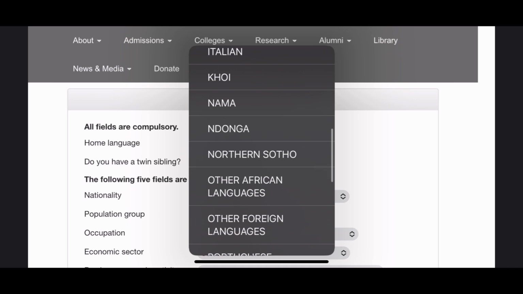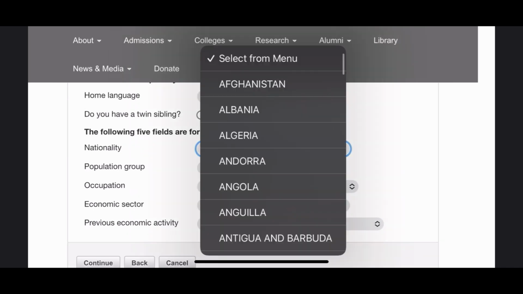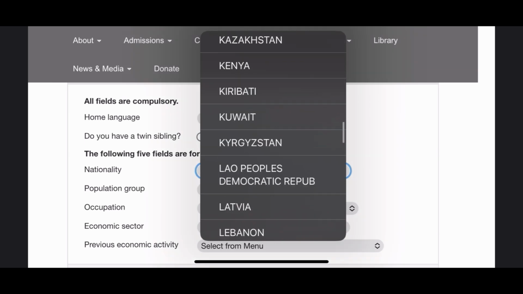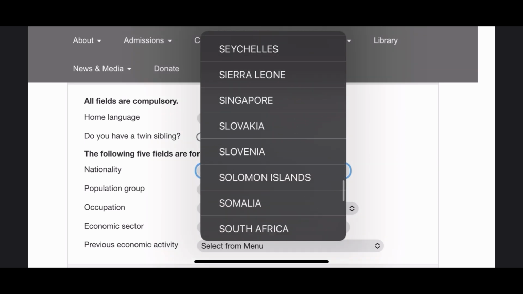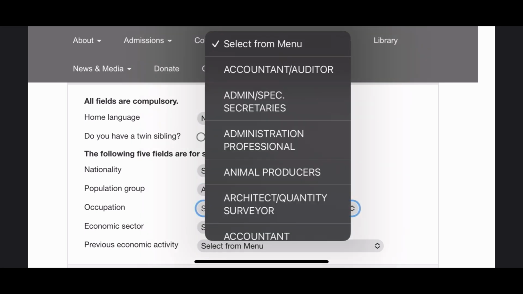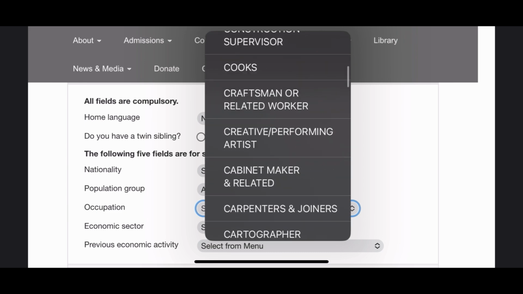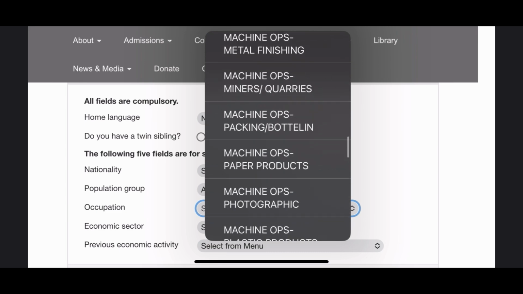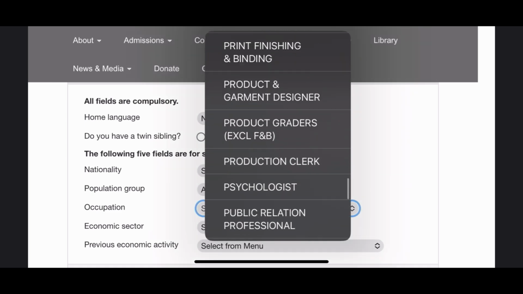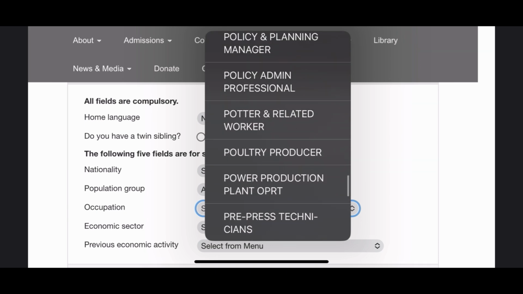If you are coloured, you are African, you select accordingly. For the sake of it, if you know that you're in grade 12 and you just write unemployed, like other. If you can't find unemployed, just say other. But in most cases, please just say unemployed or I'm a student. If there's an option for student, make sure you put in everything the way it is.